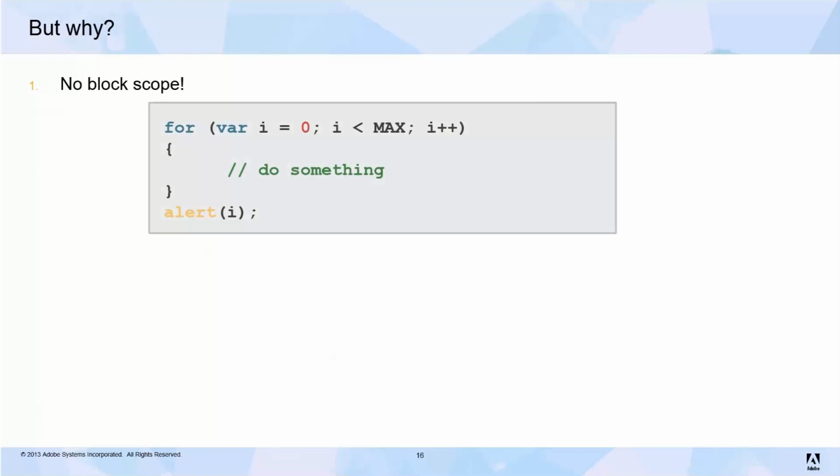So why is this? So there are really two reasons why this happens. One is there's no block scope in JavaScript. So if you come from a Java or a C++ background, you're familiar with block scope. Something like this, you would see the variable I, and you would know that the scope is limited to within those brackets. But since there's no block scope in JavaScript, I actually exists there.